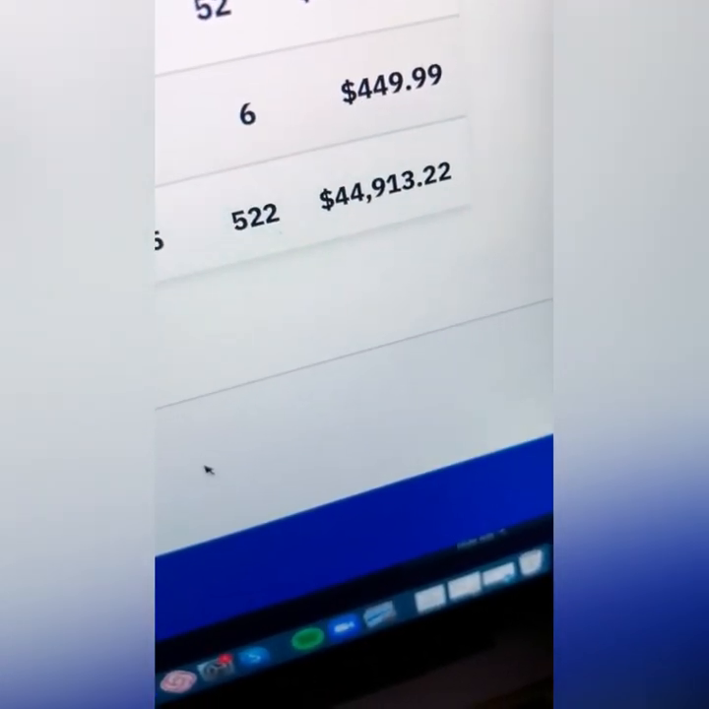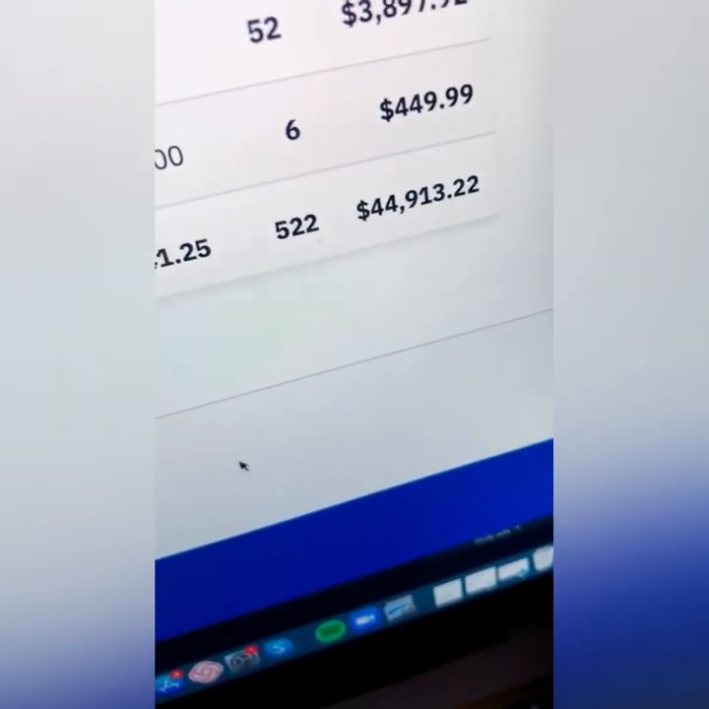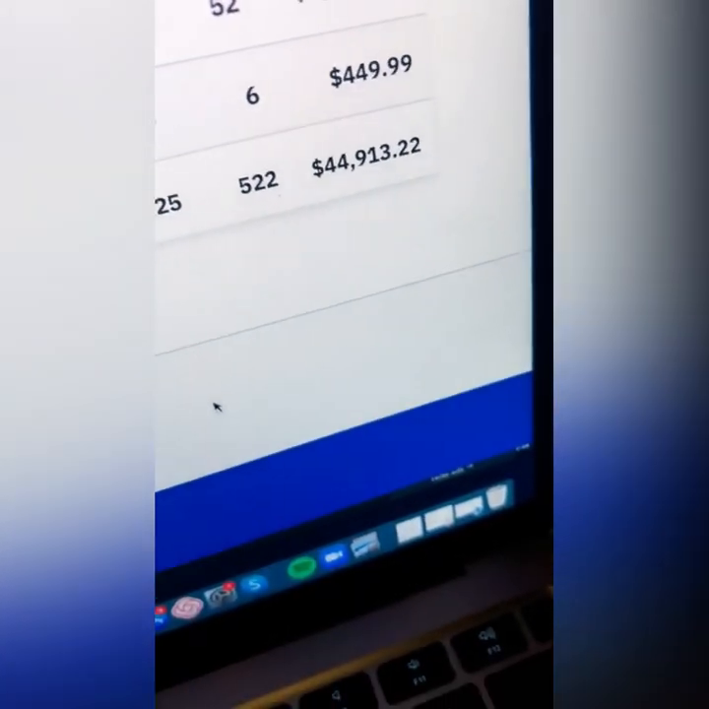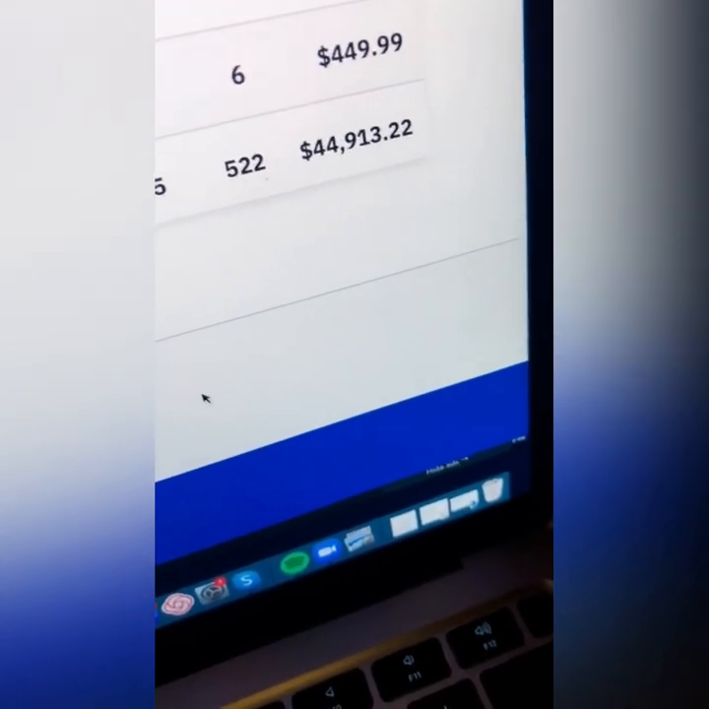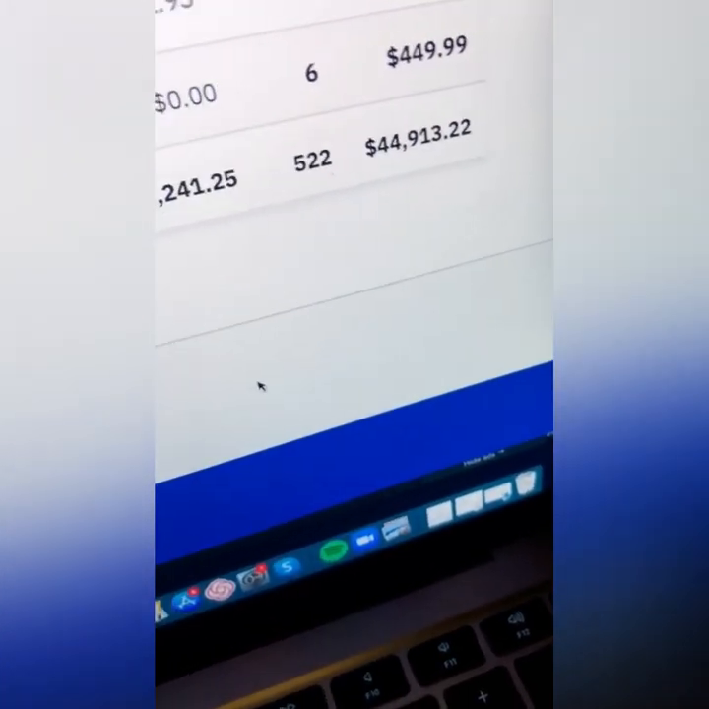Get the point? Okay. Now, how many of you can do this? You really can do this. First thing, you got to believe you can do this. Second, you have to kill all your skepticism and believe that people are making crazy amounts of money online. They're doing it every single day.